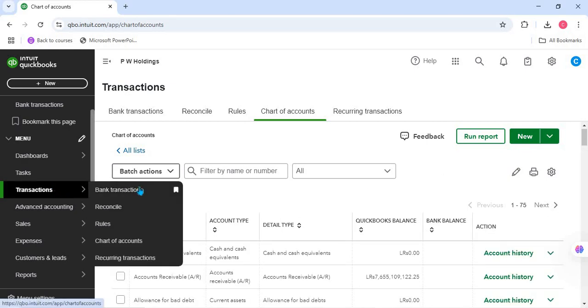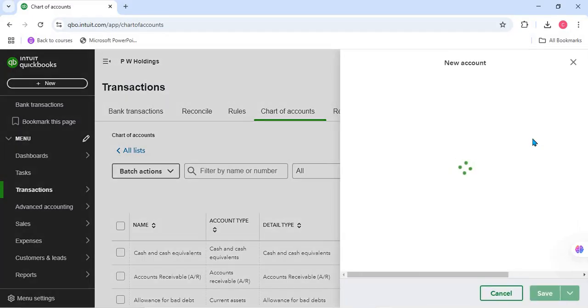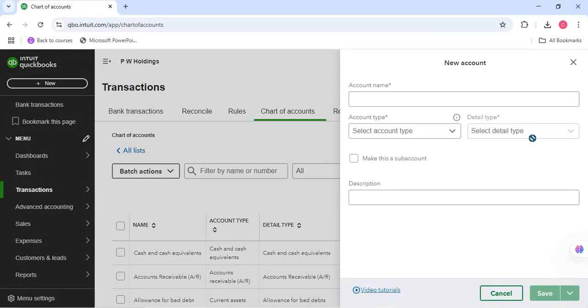You can go to Transactions, select Chart of Accounts, and click the New button to create a new account. In this example, we will create an income account. First, you need to enter the account name. I'll enter ticket income.